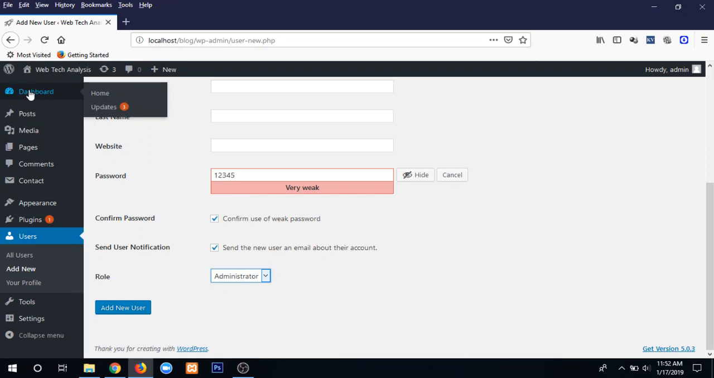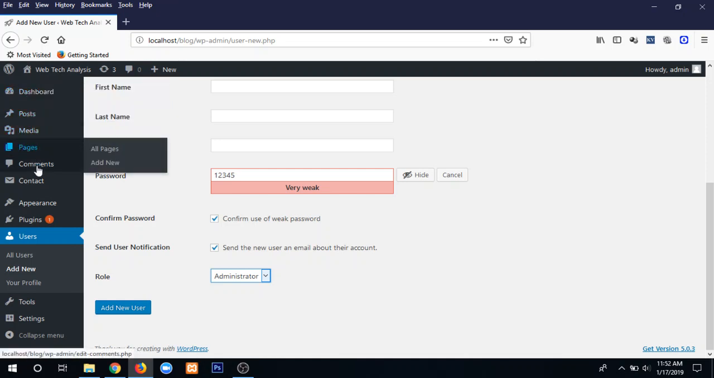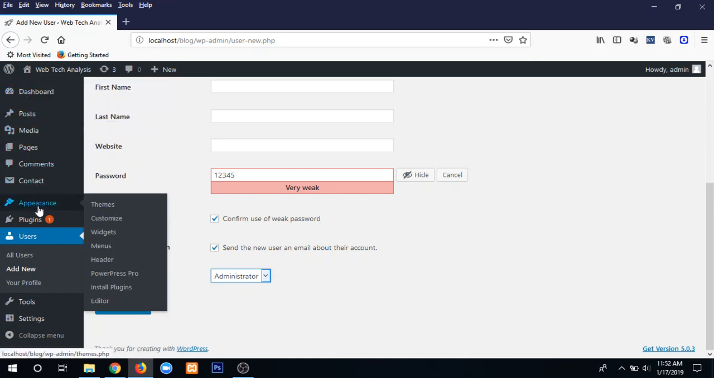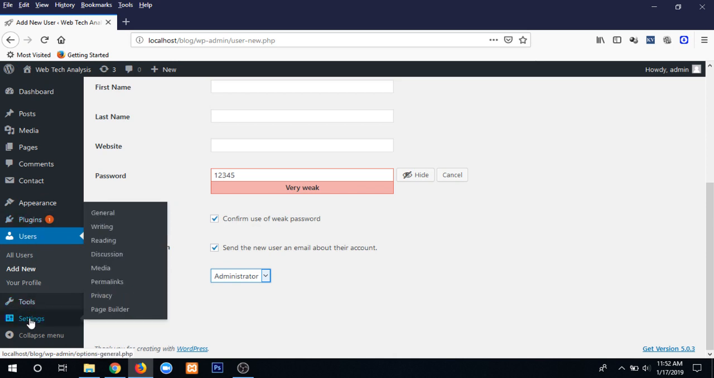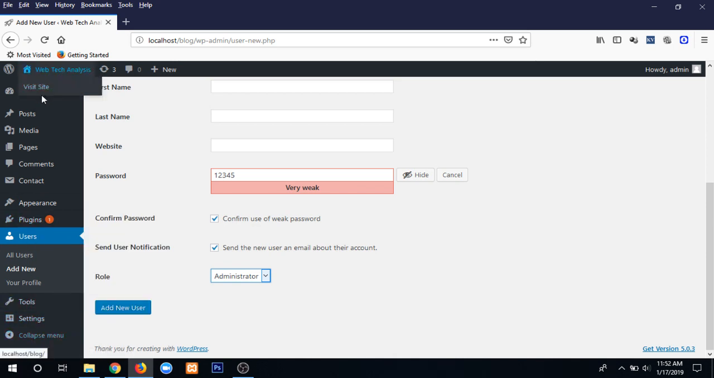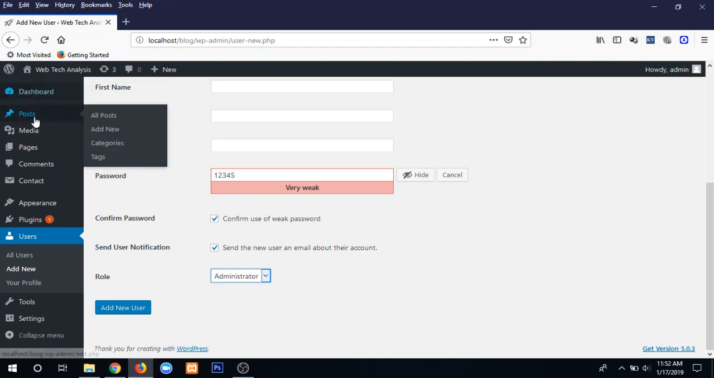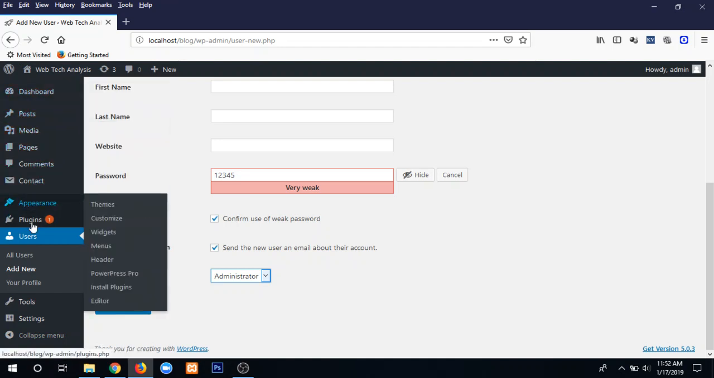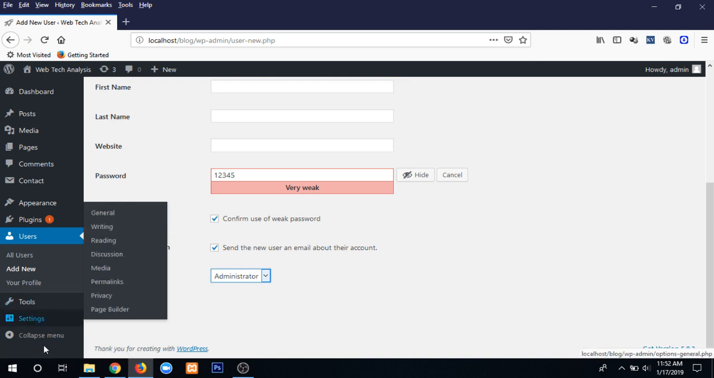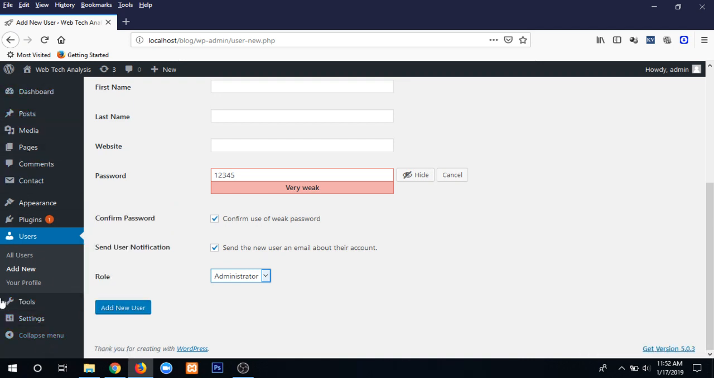I am showing this: dashboard, posts, media, pages, comments, contacts, appearance, plugins, users, tools, settings, collapse menu. If I count, you can see 1 2 3 4 5 6 7 8 9 10 11 12. There are 12 menu items here on the left. If you want to add an administrator who can maintain and control your full website from the backend, you can simply add another administrator.